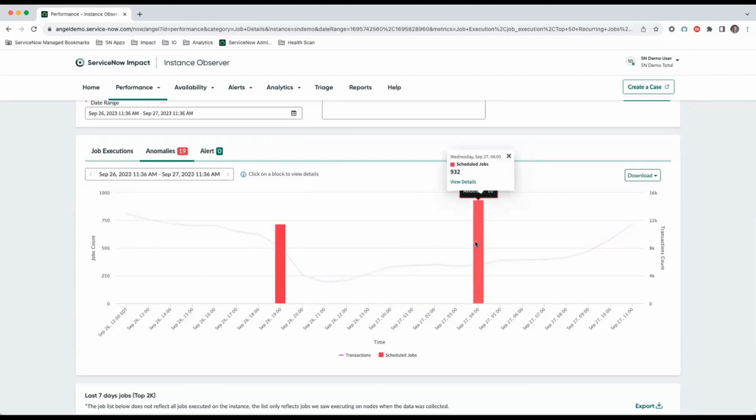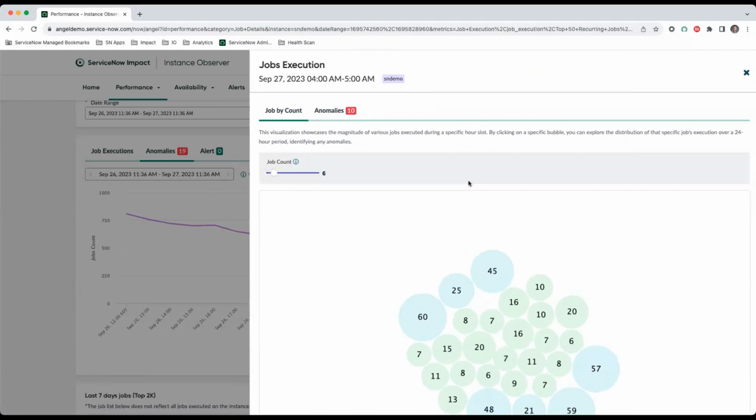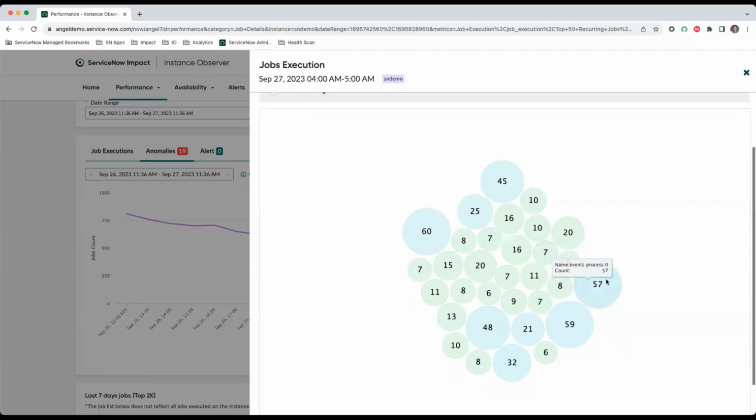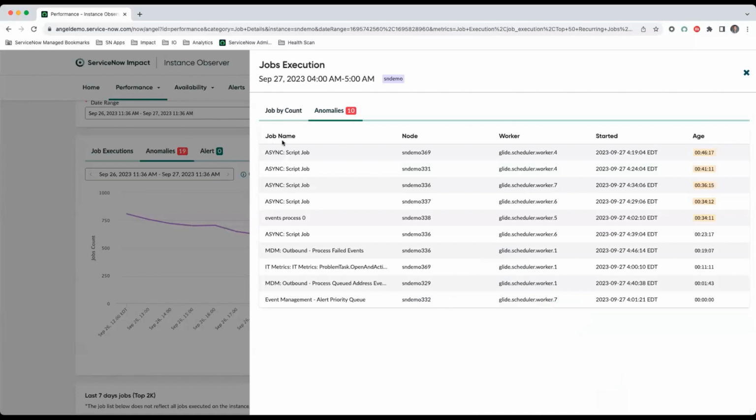If I wanted to get more details on these jobs, I can click on this bar right here and click on View Details. And this is actually going to show me exactly what was going on at this moment in time between 4 and 5 a.m. on the 27th. It's going to show you all of the jobs and the counts that were being executed at this moment in time. And then if I flip over to the anomalies tab, these are the 10 jobs that were firing anomalies that were performing outside of their normal ranges during this exact moment in time. So this async script job might be one that I want to start investigating as a platform owner or sysadmin.